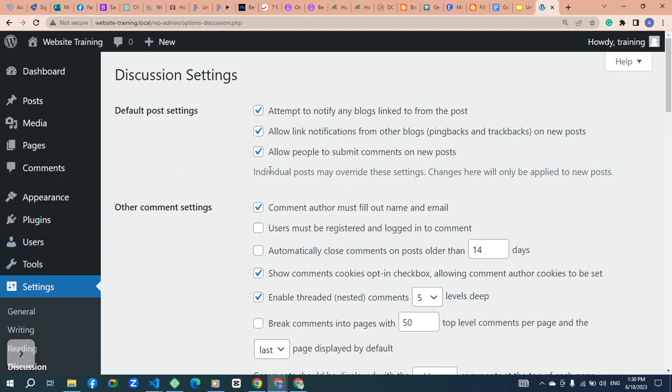And then the discussion settings is just the comments aspect of the website. This you can just go through the description we have here. If you want to notify blogs, maybe other websites that you link to from a particular post. Maybe you are writing content and you link to my blog. If you want to notify me, you need to check this. And if I link to your blog and you want to get the notification, you need to check this. But most of the time you do not need to do this, all right?